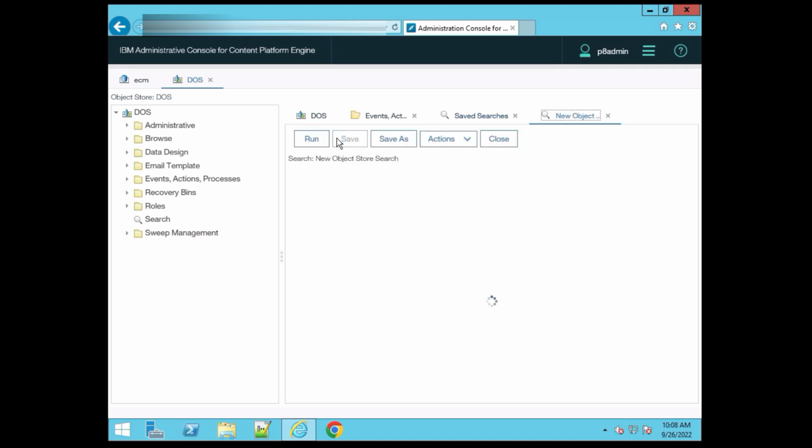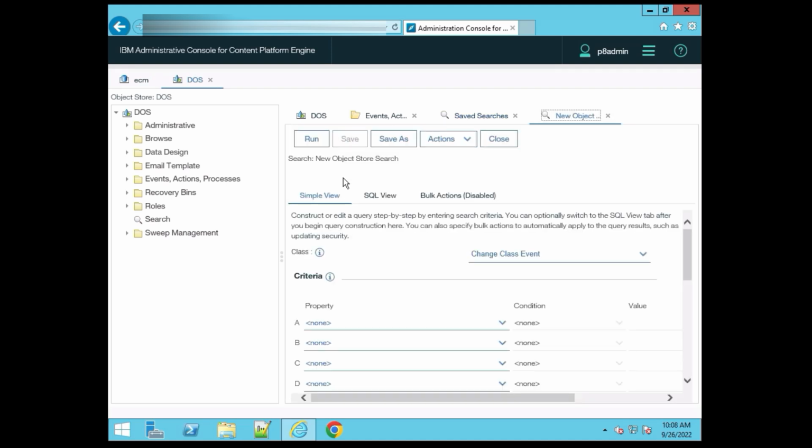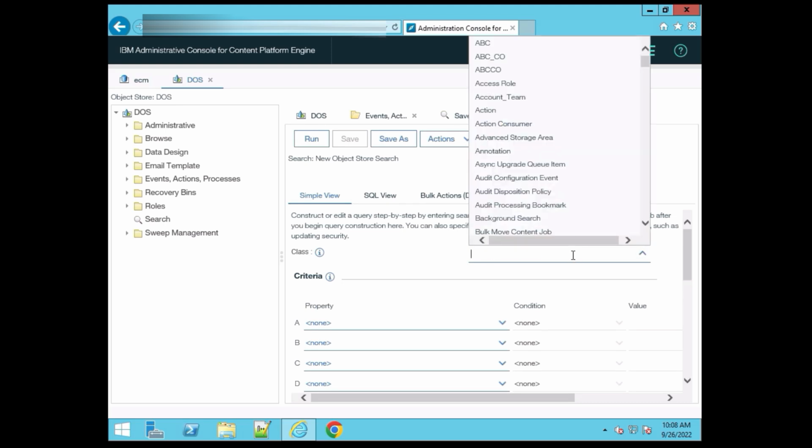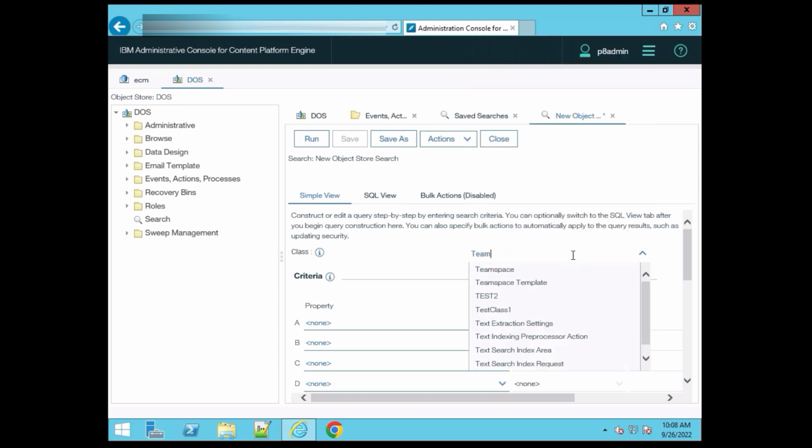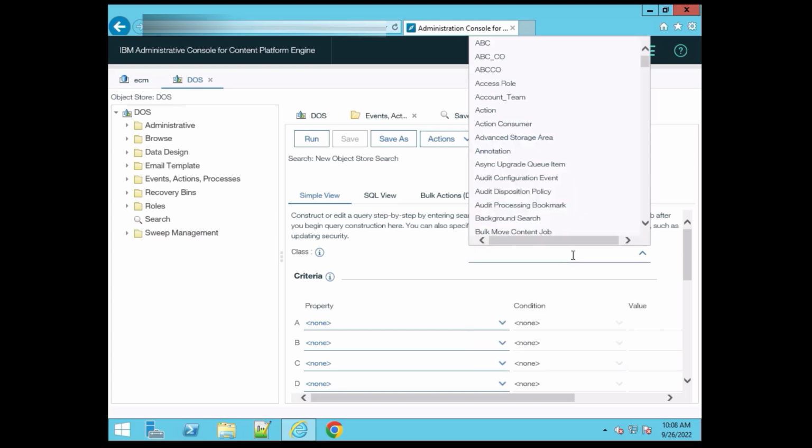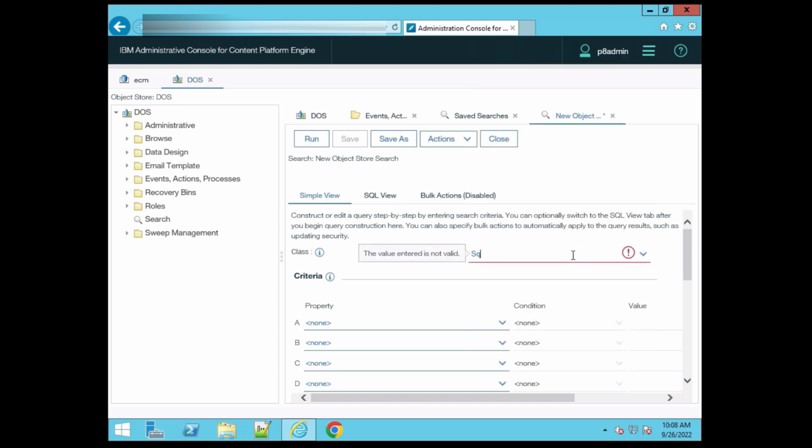So I'm opening again the Object Store Search. Here you can put team for the sales team. So in the sales team, if you check here, search as team. See, this team name is shown because the team name property is attached in the sales team class.